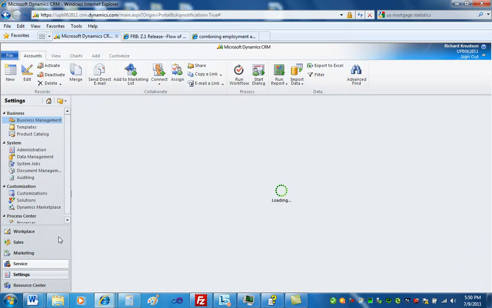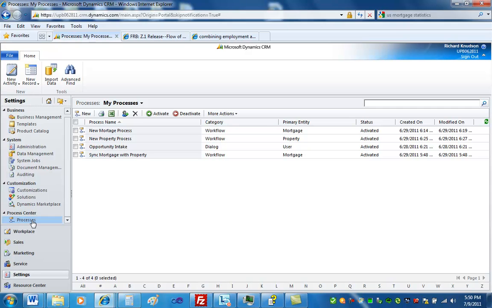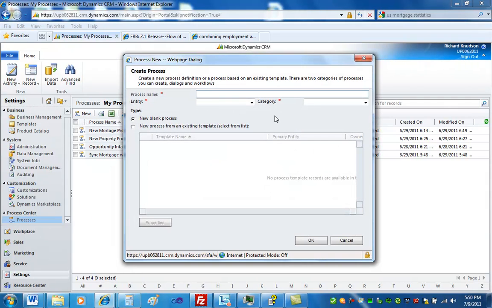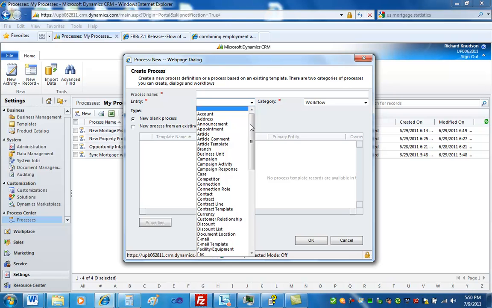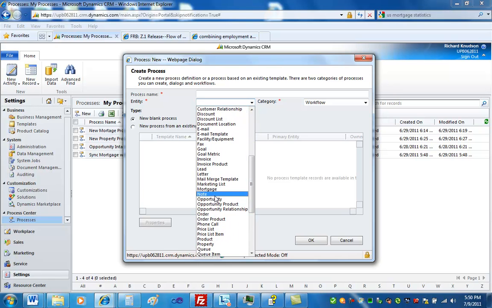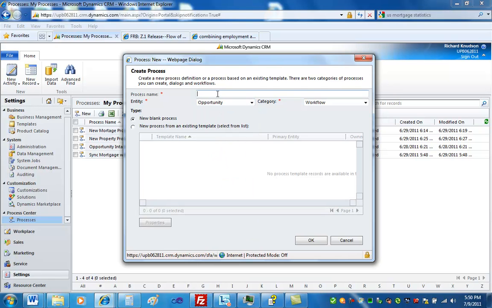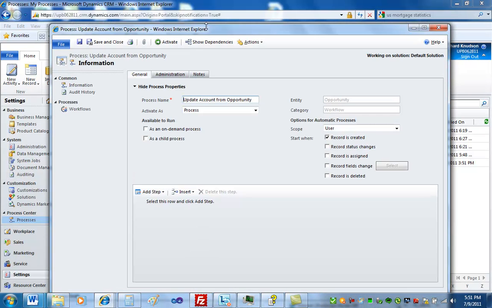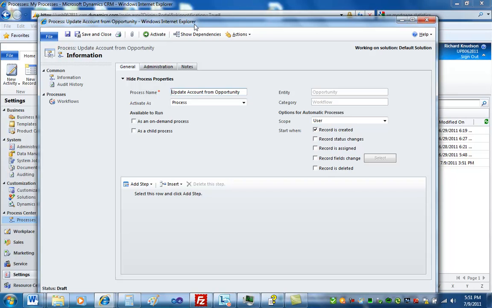So I'll go to Settings, Processes, and I'm going to create a new one, and this is going to be a workflow. So I want this thing to run automatically, which is the province of a workflow. And it needs to be written on the opportunity record type. I'm going to be very explicit, and I'm going to call this update account from opportunity. And you go ahead and click OK, and I get the workflow design environment here.